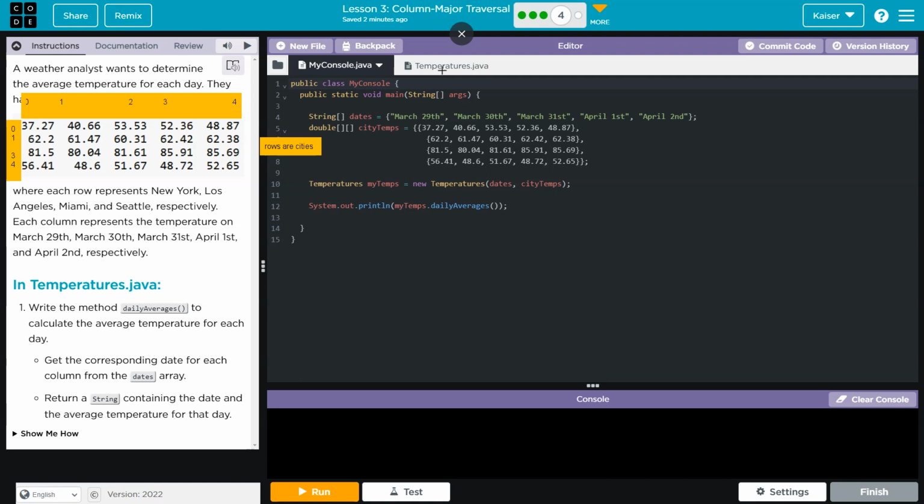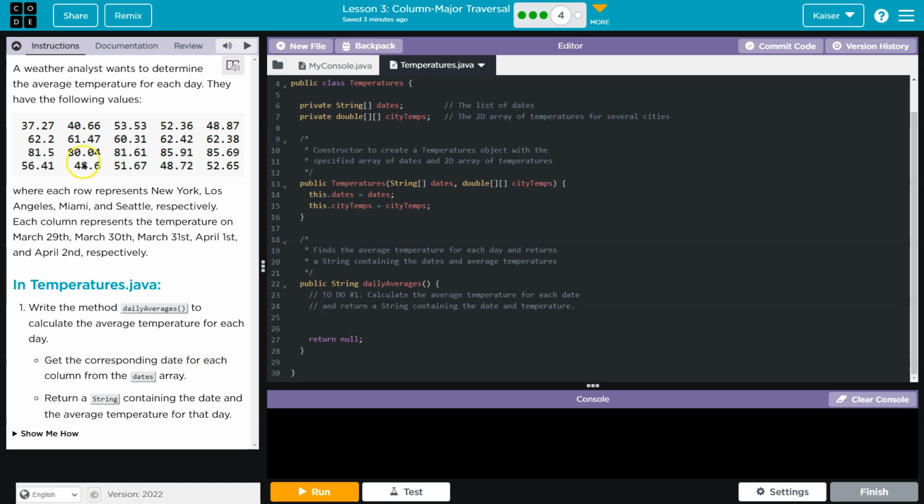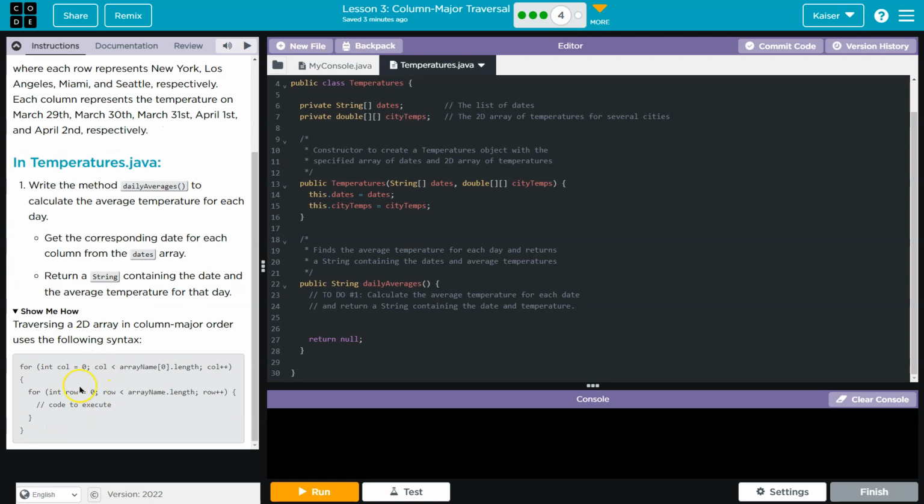Let me get rid of this. All right, so for each day, what that's going to mean is we have to iterate down a column, so we have to loop through and iterate the rows so we can traverse downward to get the average. Like always, I want to point out, use your resources. This is a superb example because it's what we're going to need to do. So write method daily averages.